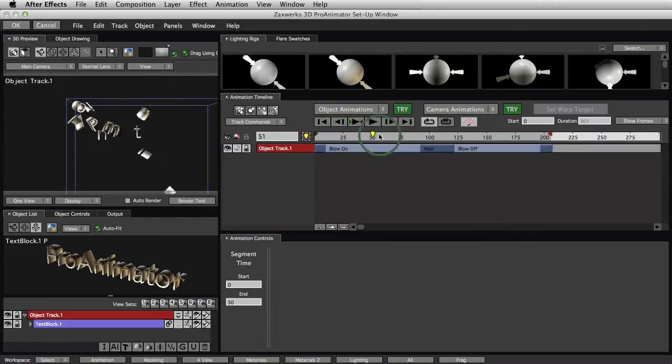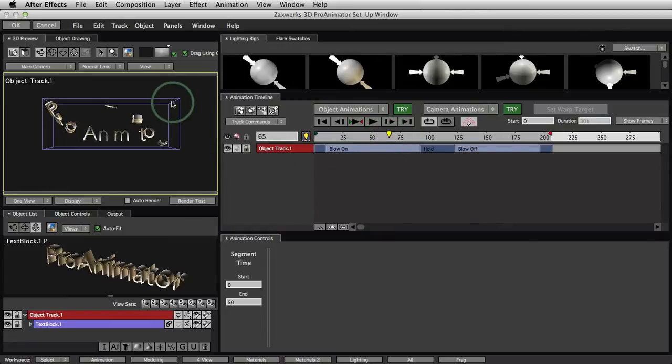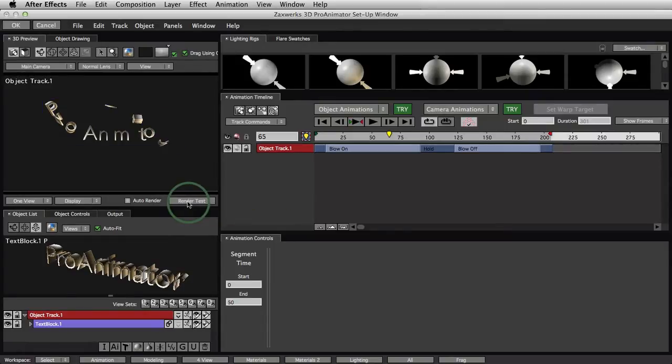So here's what you do for that. If you're inside the setup window and you want to see what it looks like in final quality, you just click this button here called Render Test. And what that does is render it with reflections, refractions, shadows, lighting, and full quality anti-aliasing, exactly the same way that it'll appear in your After Effects comp.